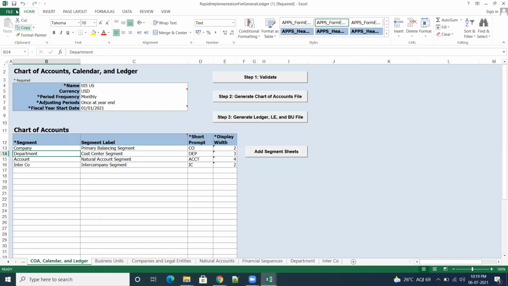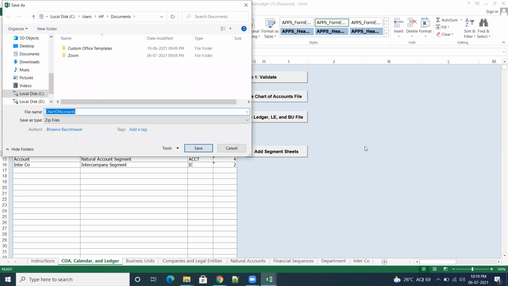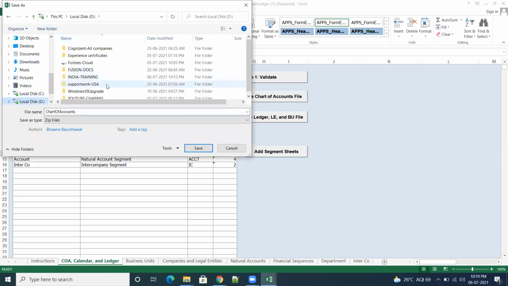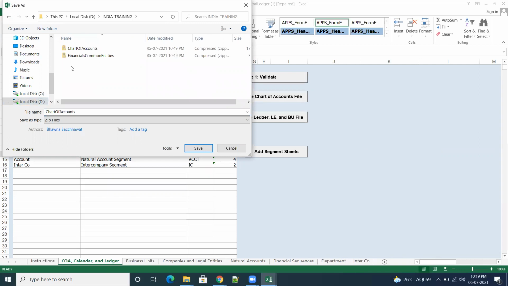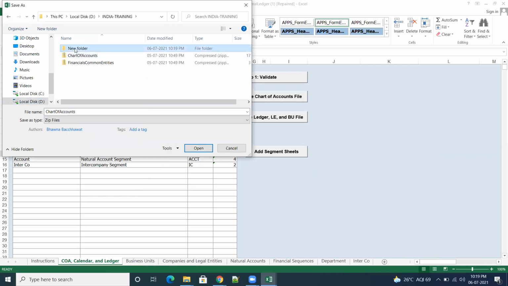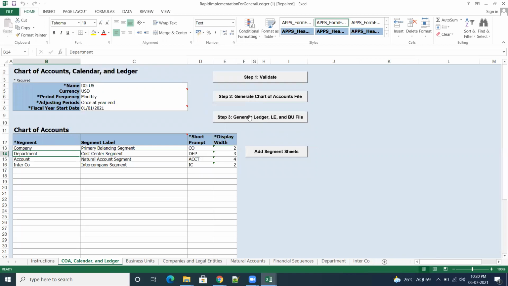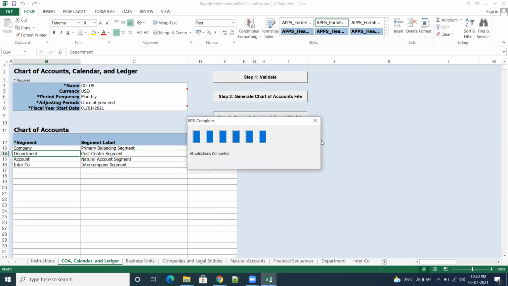No. So now after validating your things, generate the chart of account file. Okay. So this one I'll keep India. I already have one more, so I'll keep one more folder here. Practice, rename, practice. Okay. So this is the first file. Save it. Similarly, you create ledger.